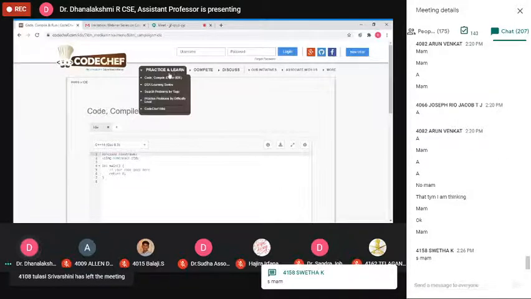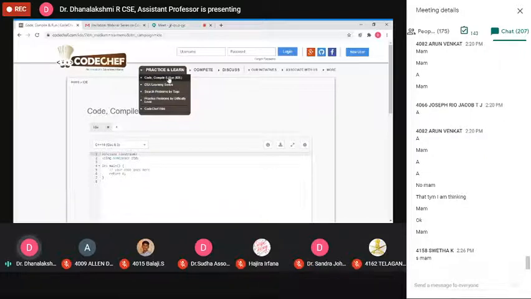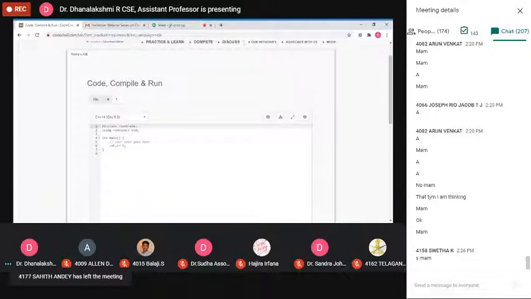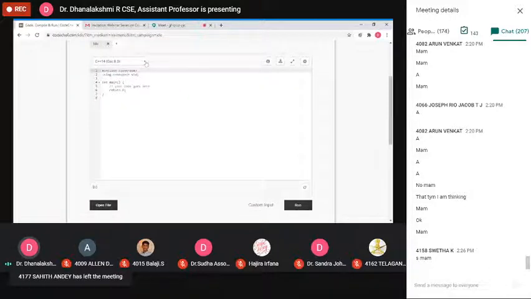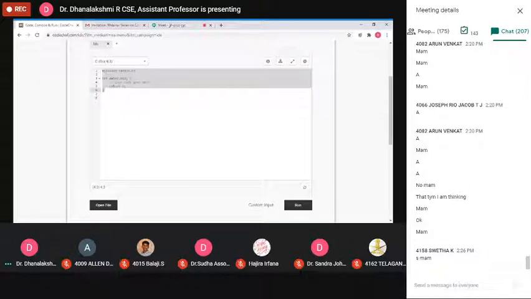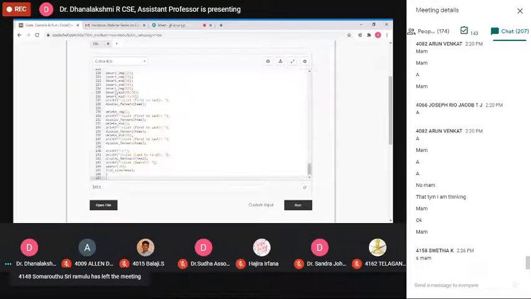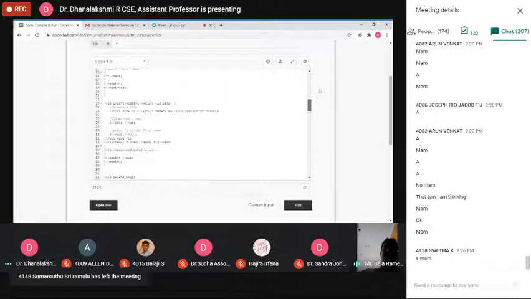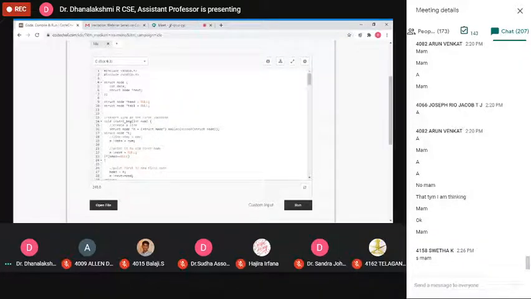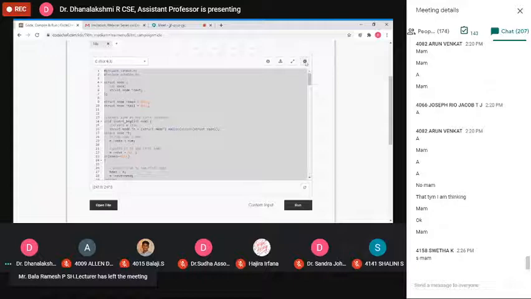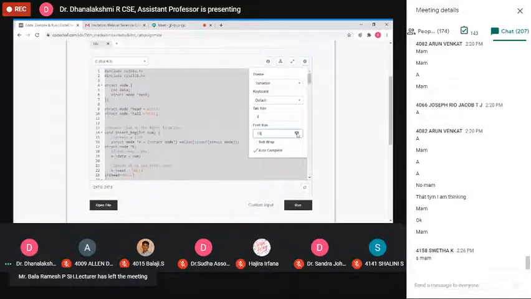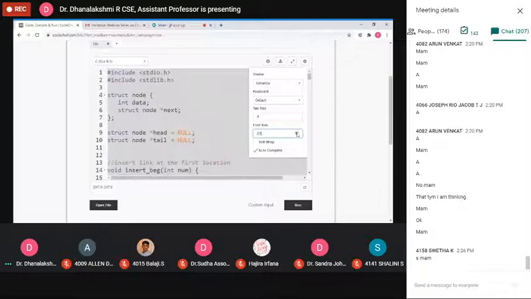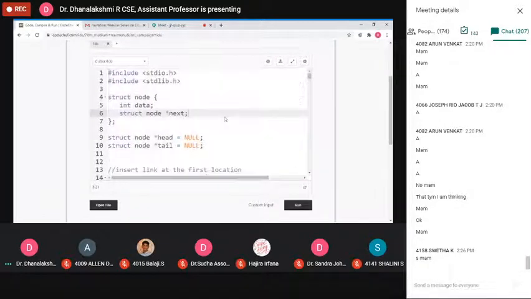So in that code safe, as I told you, you have to select the first one, code, compile and run. Here I am selecting the language C. Now, this is my code. Have you all seen this code?